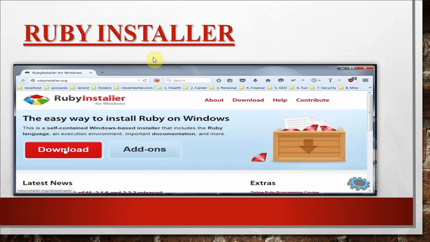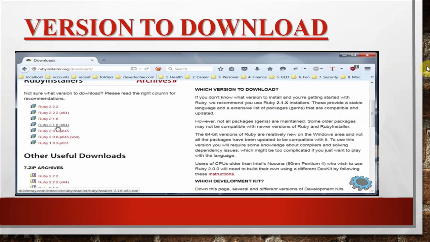You can see here in this slide, rubyinstaller.org. This is Ruby for Windows, and you have to press on the download button. This is an easy way to install Ruby on Windows. When you click on download, you will have a number of options, and you have to select any one of them. There are many versions of Ruby, according to the compatibility of different systems. So 64-bit Ruby is best for a Windows 10 machine, so we have selected this one.